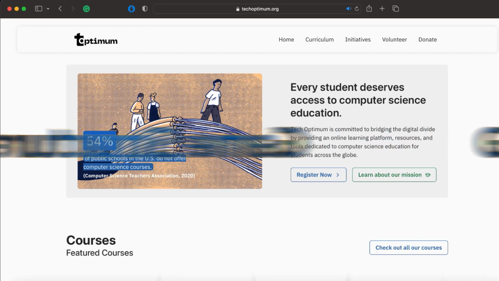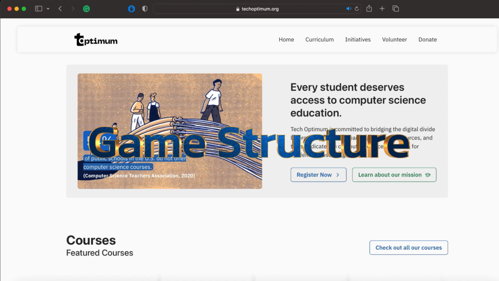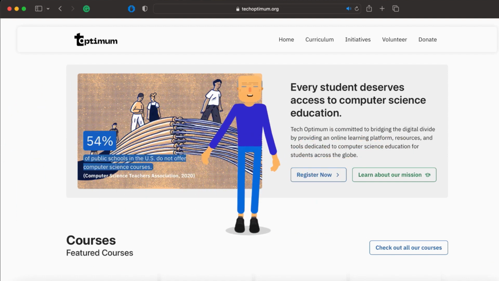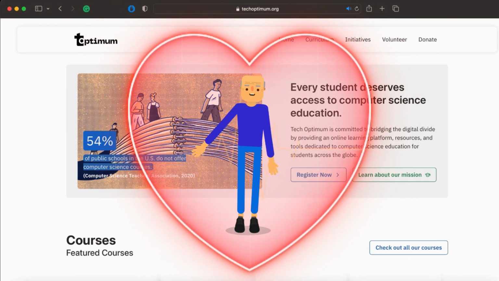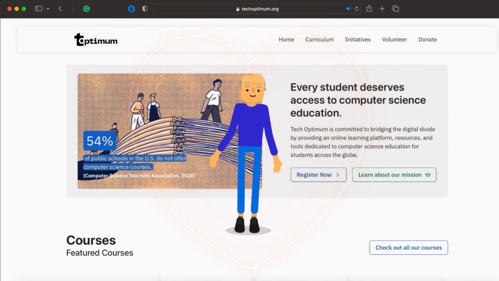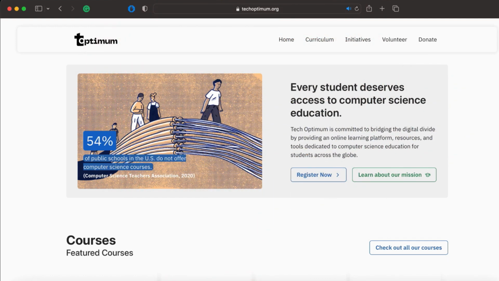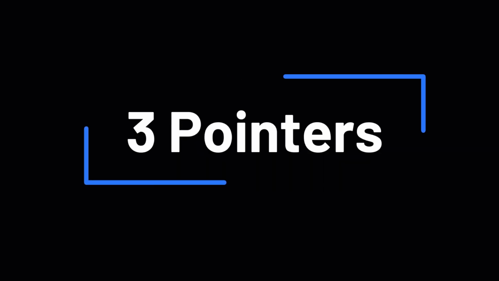So we'll start out by outlining the game structure. The game will involve a character that the player will control through a series of challenges. The choices they make will impact their character's health, and they need to get through all the challenges without their health reaching 0. So now that you understand the basic game concept, I want to give you 3 basic pointers when making this game.